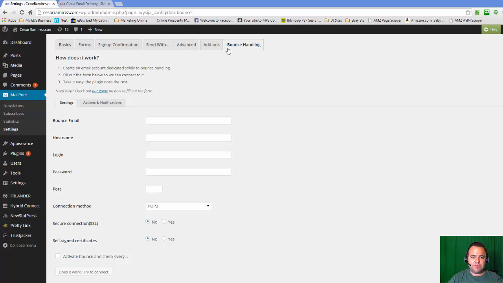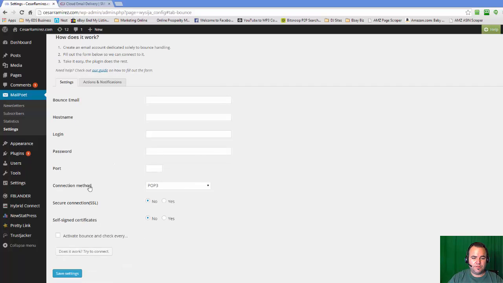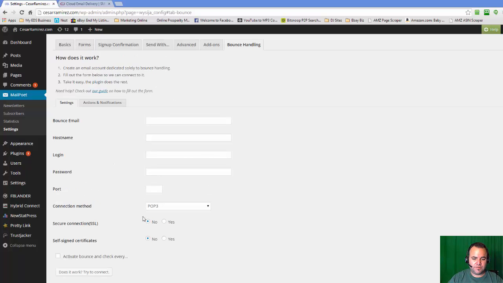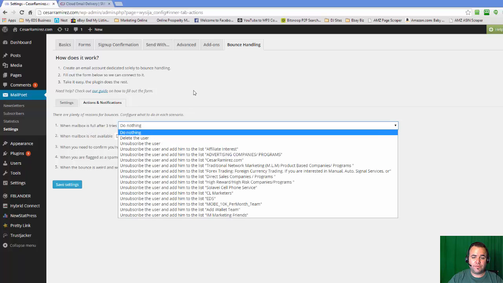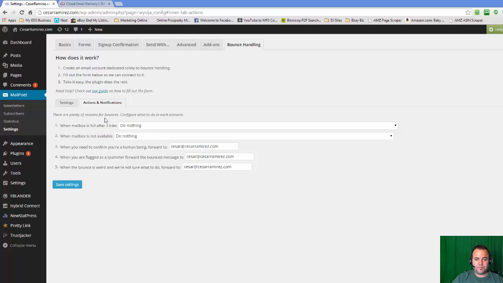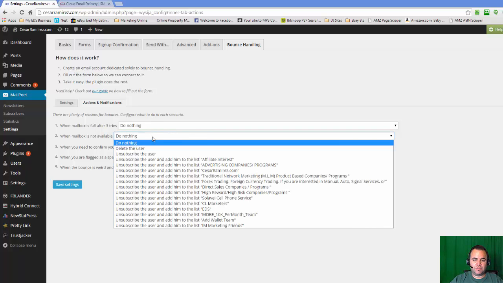And then, bounce handling. How does it work? Create an email account dedicated solely to bounce handling. Fill out the form below to connect to it. Take it easy. The plugin does the rest. So bounce email, host name, login, you know, connection type, and this is to handle your bounced emails. Action notifications. When the mail is full after 3 days, do nothing or delete the user. So this is what you can definitely clean up your email list really easily.